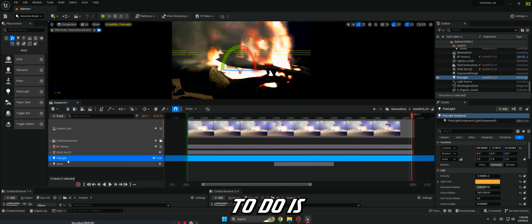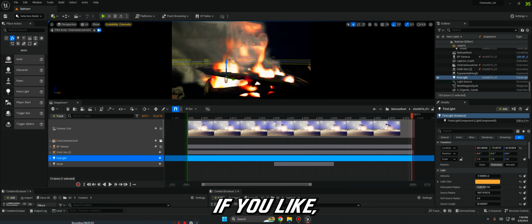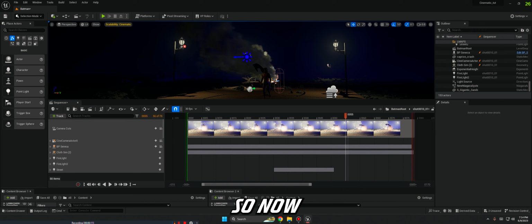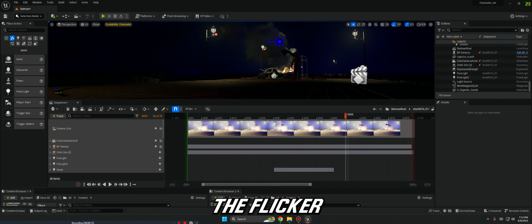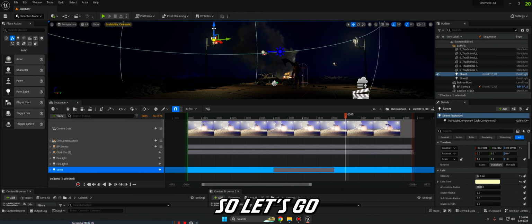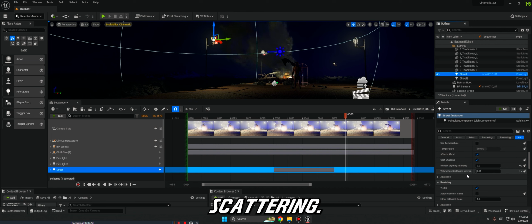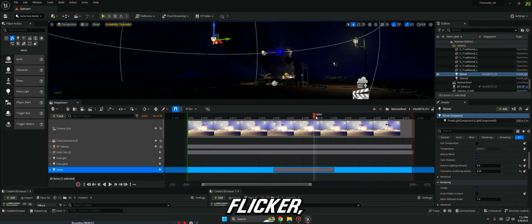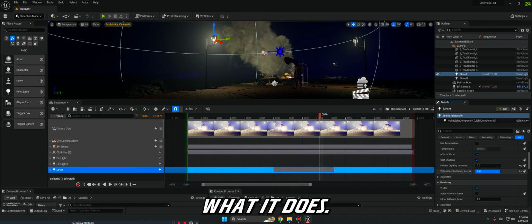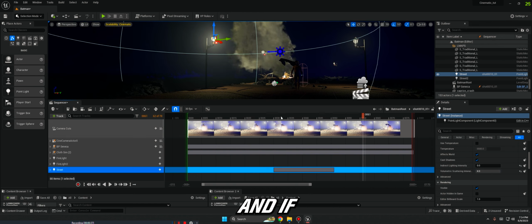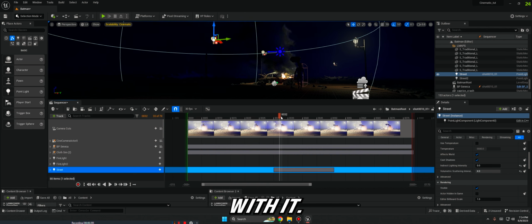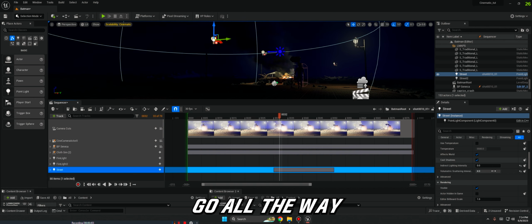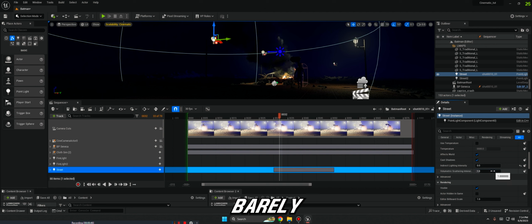So now you can duplicate it if you like. You can drag it over. So now we have our firelight and the flicker lights set up. So let's go over to our street light, the one that flickers. Let's go down to volumetric scattering, and you want to turn this all the way down. Otherwise, when the flicker happens, let's see what it does. And if you like that effect, you can go with it, but personally I'm gonna have it go all the way down to where it's barely noticeable.